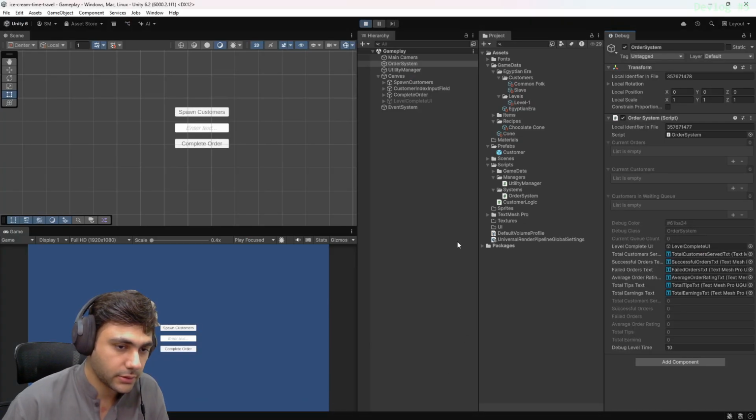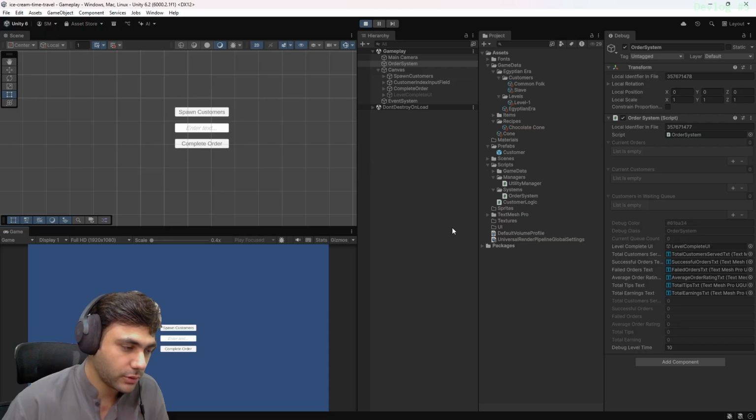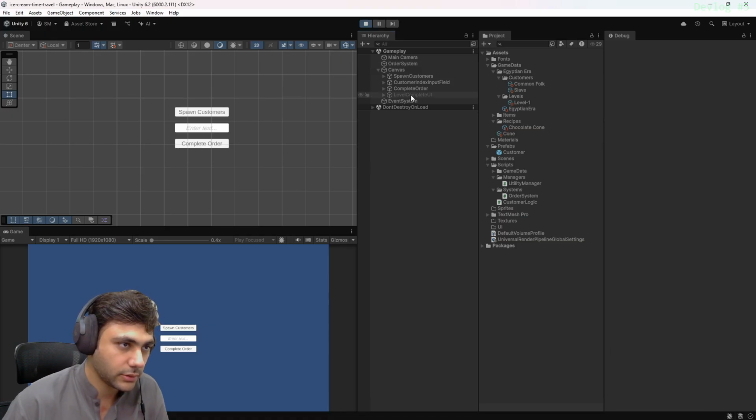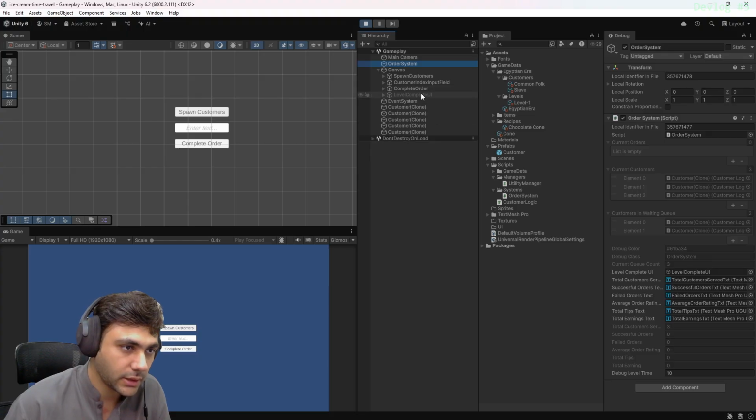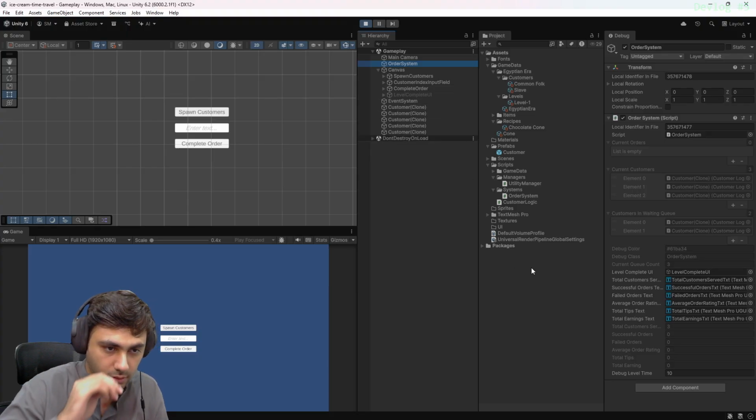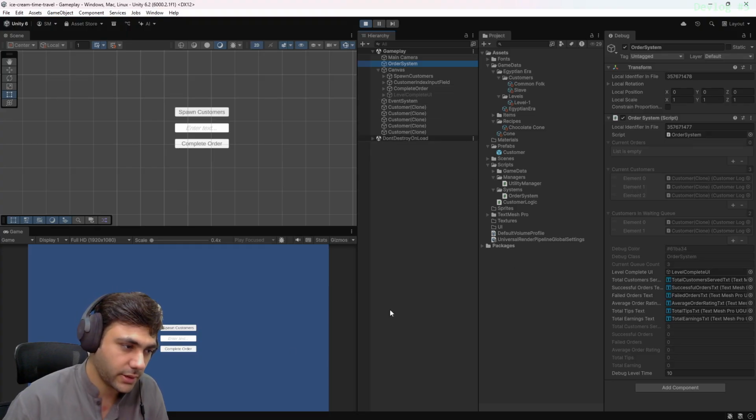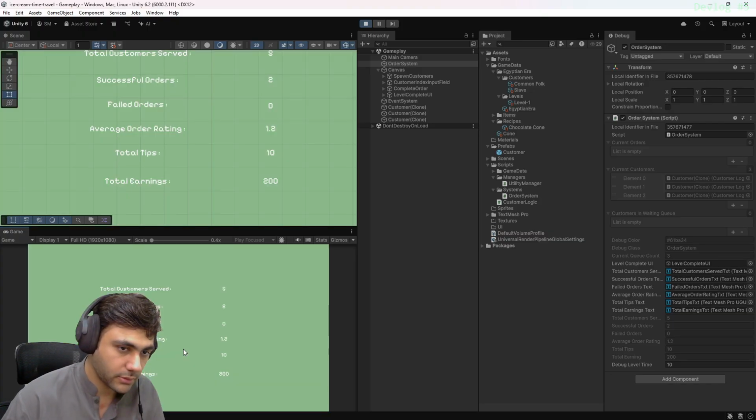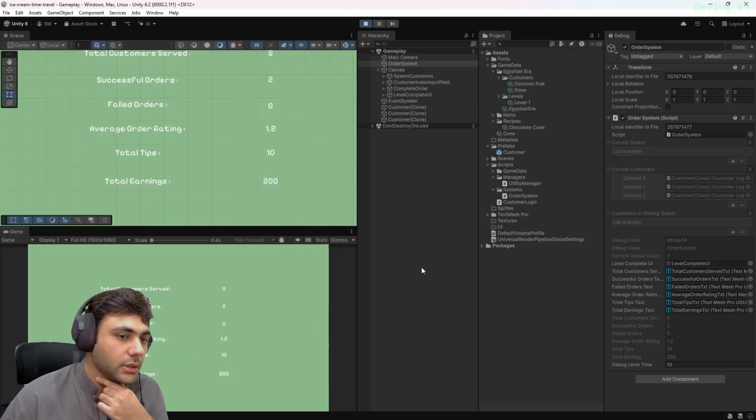So I wasn't looping through the code, so that's why it only worked one time. Now let's see. It shouldn't show us any level complete UI, and I think it's working fine now. Let's complete orders. Okay, so this is an issue.